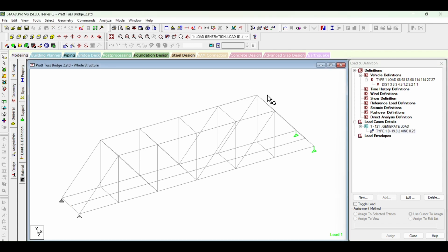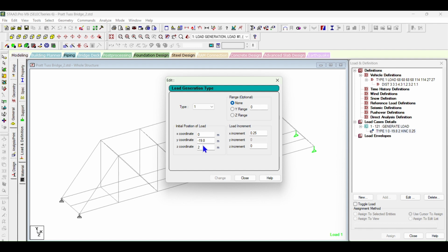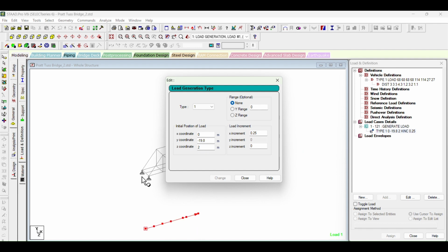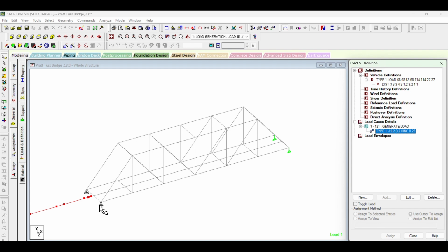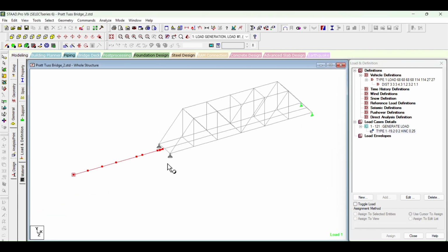Okay, so this load now I have added. The load has been added. Y is minus 19.8. It is going... Okay, sorry. X is minus 19.8 and Y is 0. Sorry. Okay, change. So 19.8 is a little more, so change to 19.2. That's okay. A little before the bridge, no issue with that.